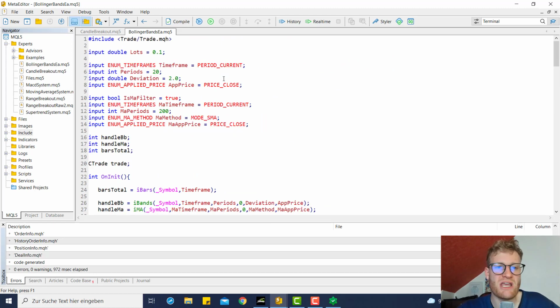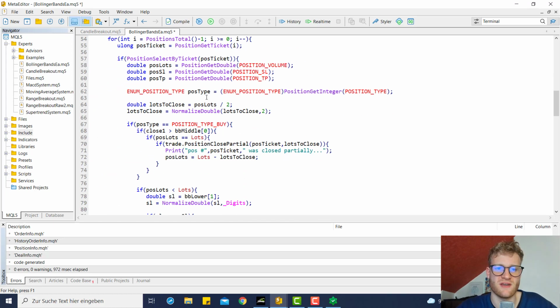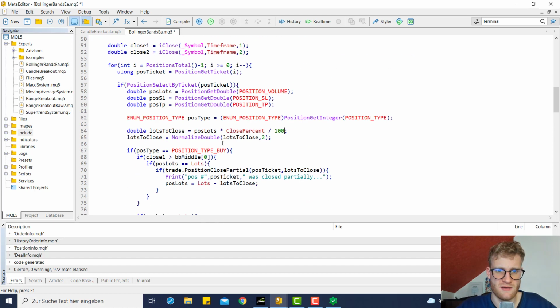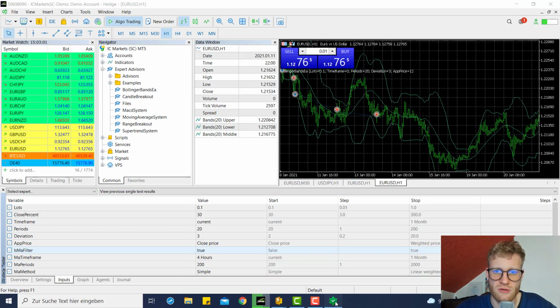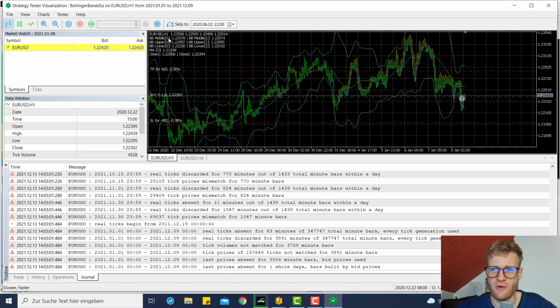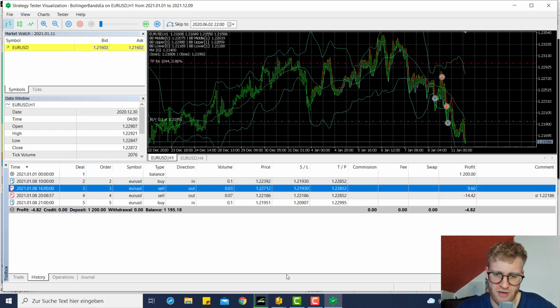For example, you can say how much of your position you want to close. For example, you can say input double close percent. You can say, for example, you want to close only 30% of your position. So you can exchange this calculation with close percent divided by 100. These are the lots to close now. And if I compile this and run the program again, you should see that we do not close 50% of our positions now, but only 30% if there's a partial close, as you can see here. And this is working just fine.